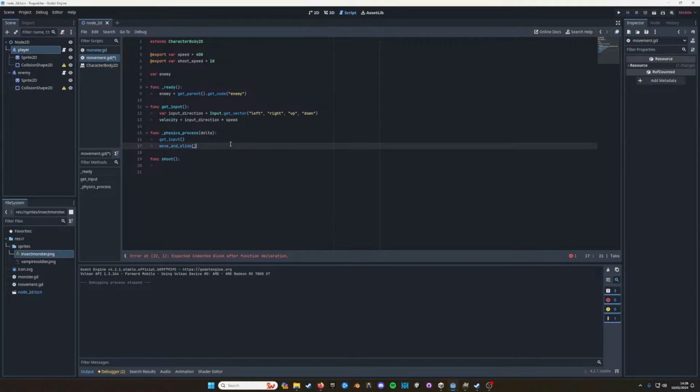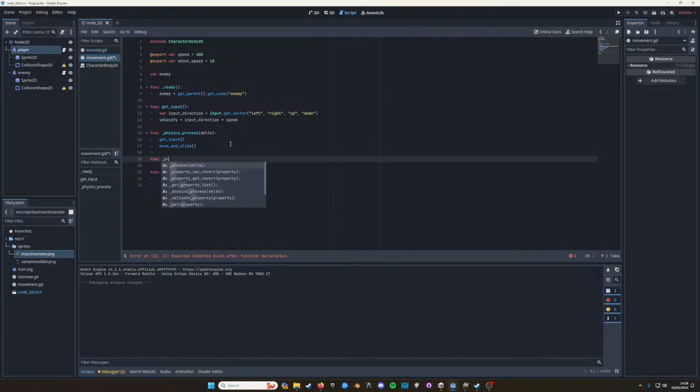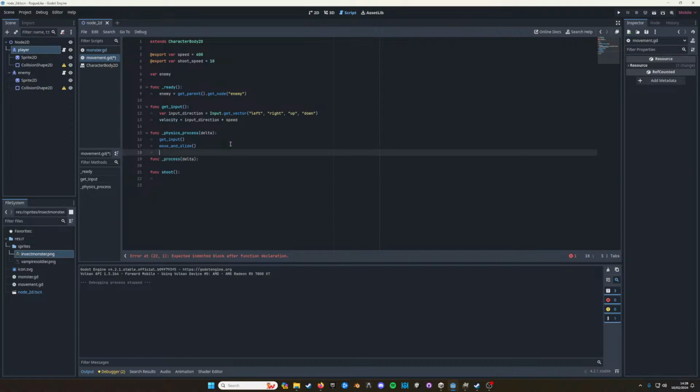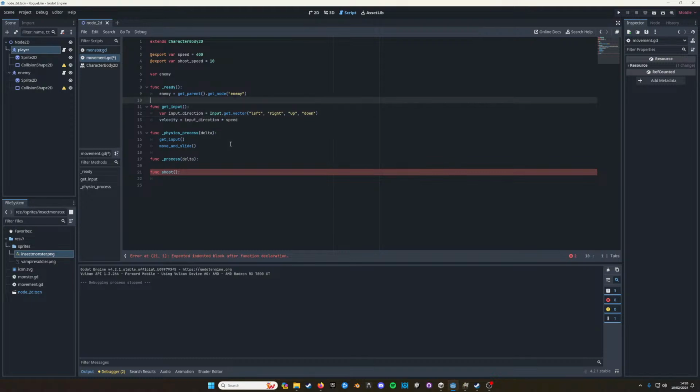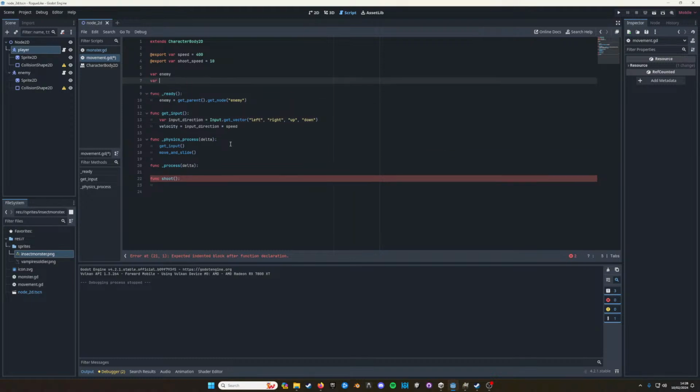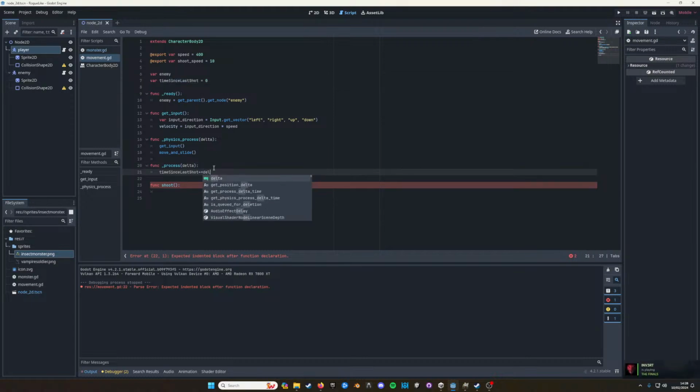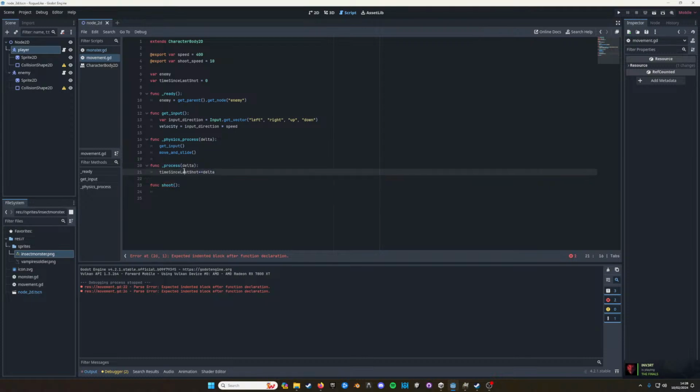Process. Okay, process. So function process delta. Then we can track time. Time since last shot equals 0. What do we do? I guess we just increase this by the delta. So delta is usually a tiny amount. Delta is how long it was since the last time this was called.